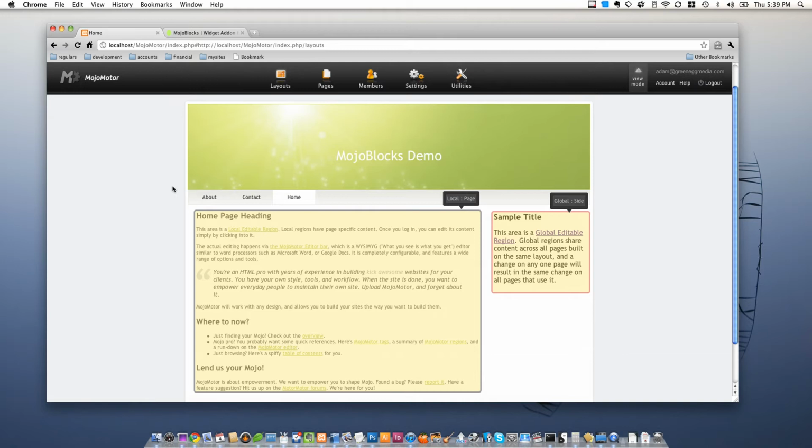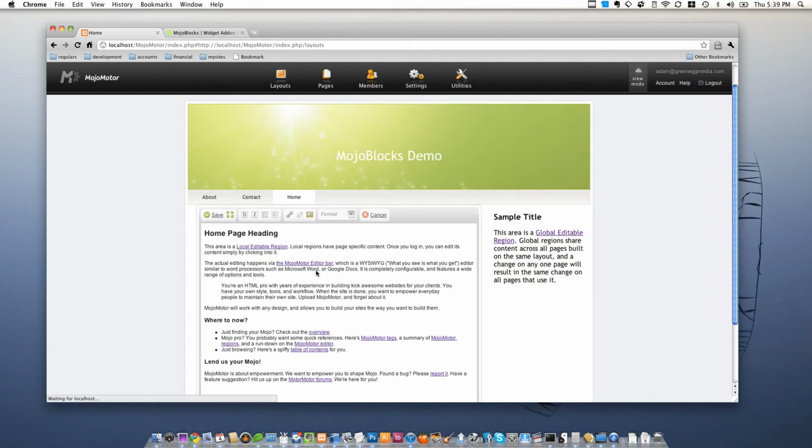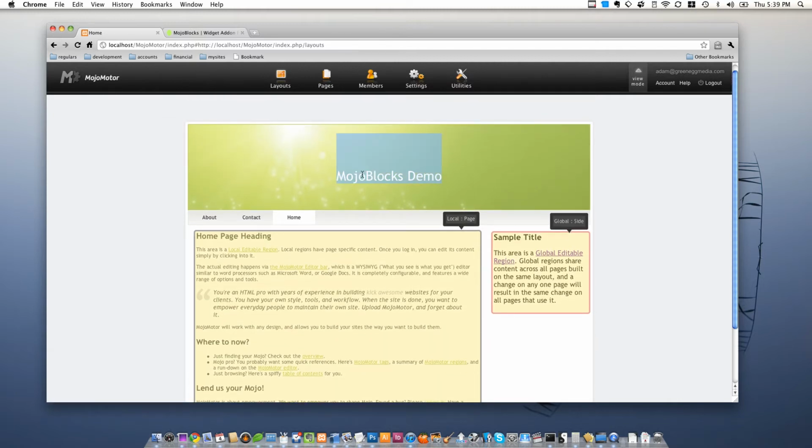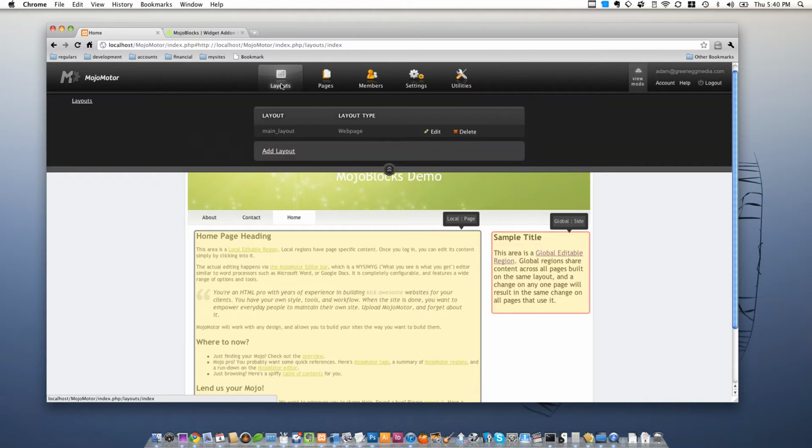But our problem with MojoMotor is that it discriminates, and it discriminates against non-text content, non-text box content like this. Because let's say you want to have your client update the header for each page, and you don't want to send them into this to figure out what's an H1 tag, and you don't want to send them into the layouts because that's going to be a world of hurt.